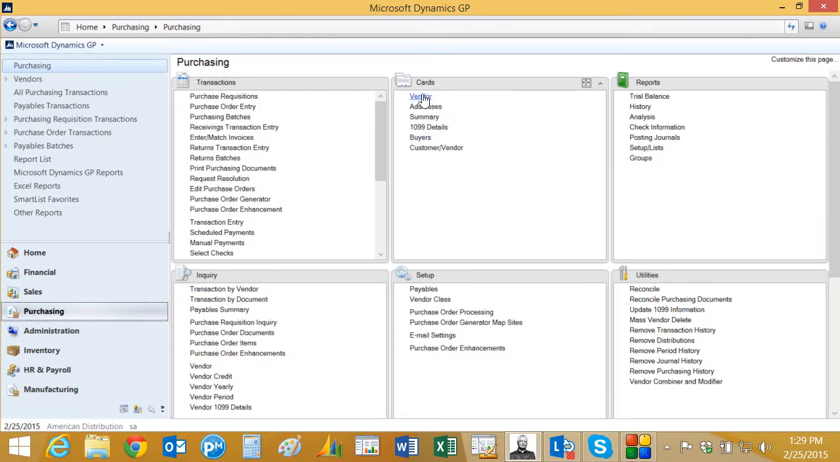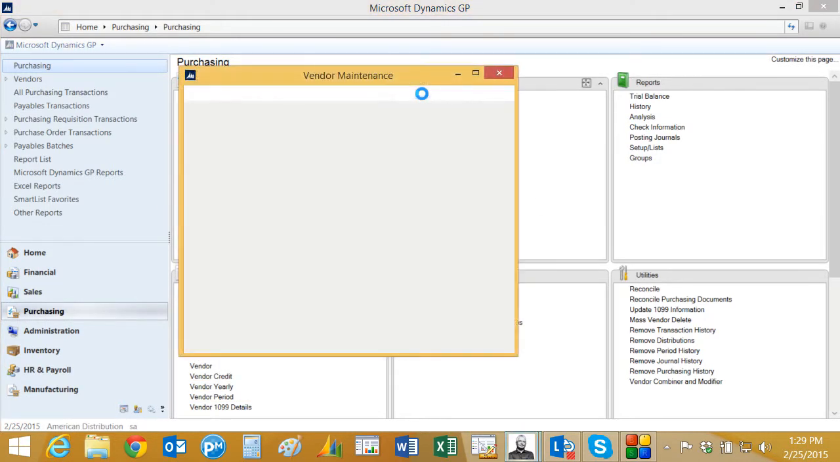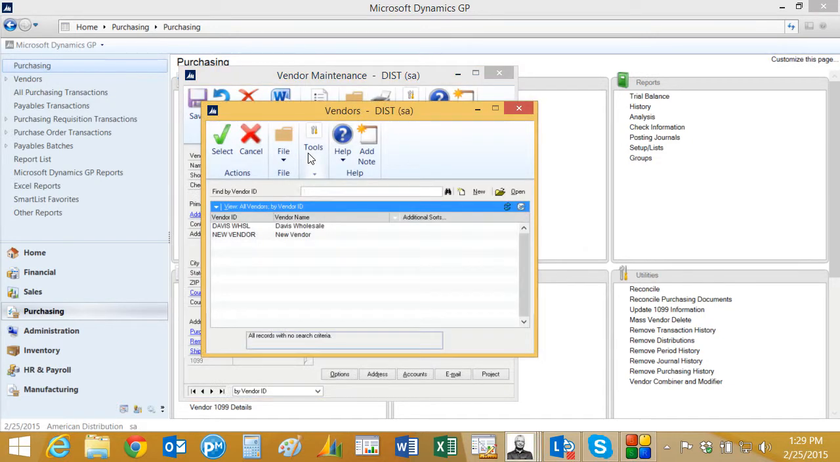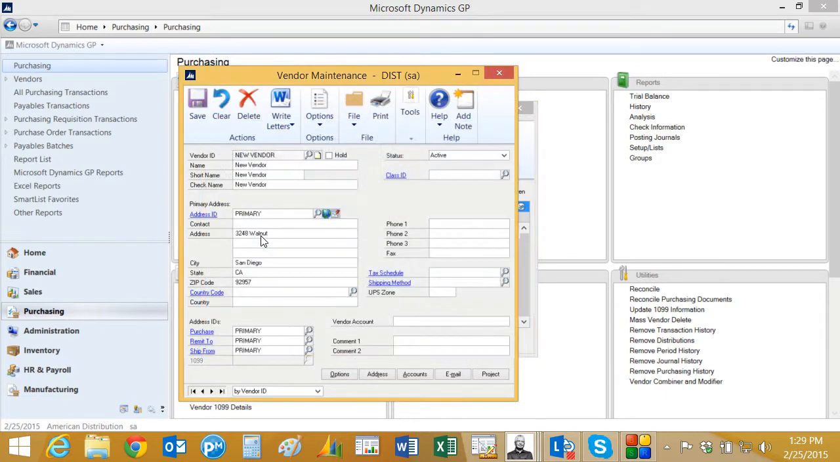So I'm in the other company here. I can take a look at my vendor cards, and I can do a quick lookup to make sure that I've got that new vendor, and here it is. So one thing you want to be careful of is that if you have a class ID in the originating company, it'll bring over some of the information in that new company.